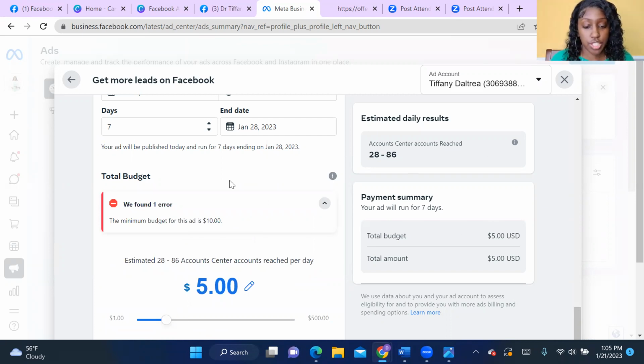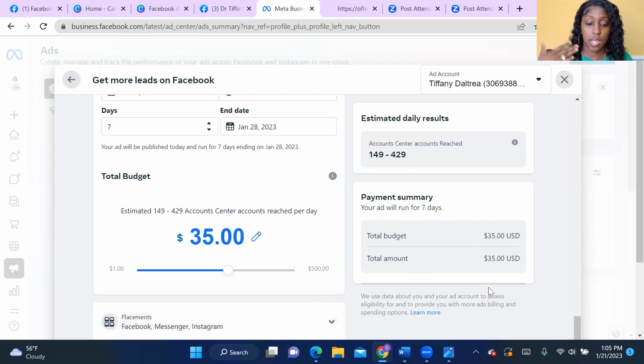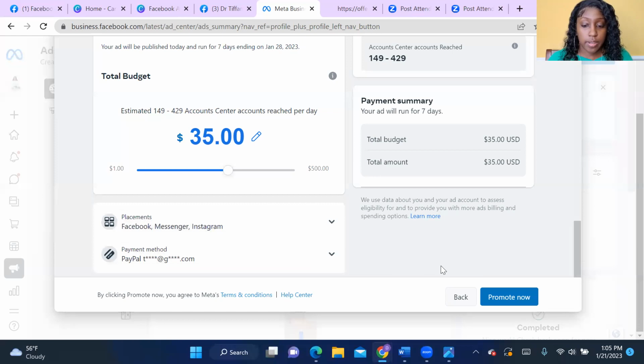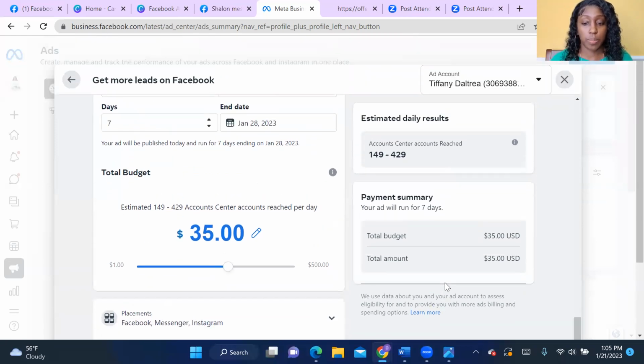So if you're ever unsure, just look at your payment summary. Right here is showing your ad will run for 7 days and the total budget is $5. And no, I don't want my total budget to say $5, I want it to say $35. Again, same thing here. Pretty self-explanatory. You hit promote and you get approved.